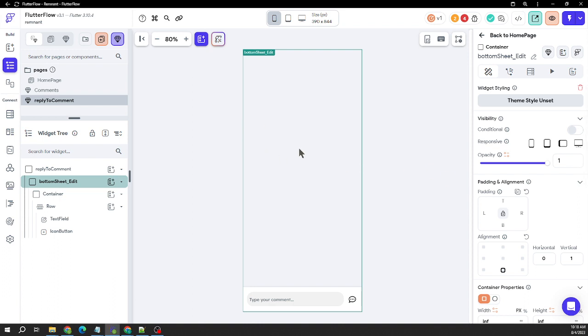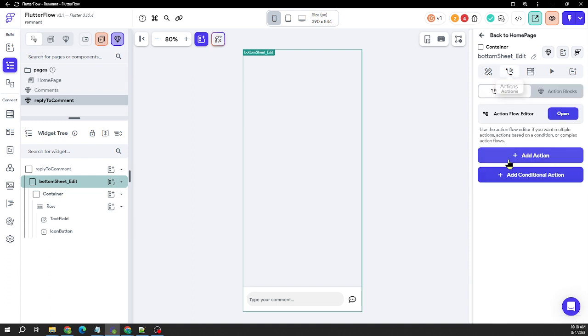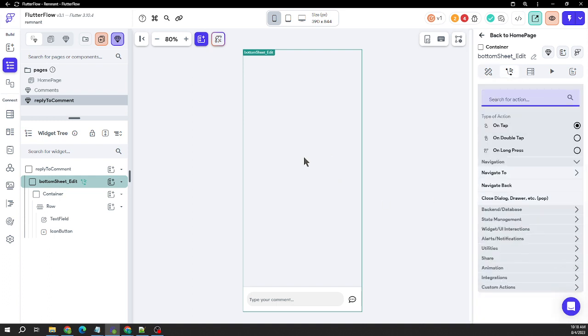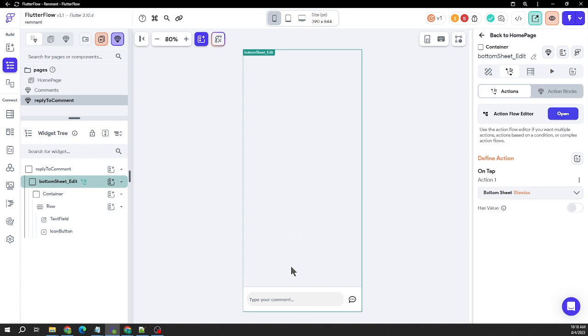This container, this outside container, go ahead and set an action on that to dismiss this bottom sheet. So it'll dismiss just this one here. So just do a dismissal on it. That way if they do tap out of here, it'll be like they're still inside that other bottom sheet and just tap out.